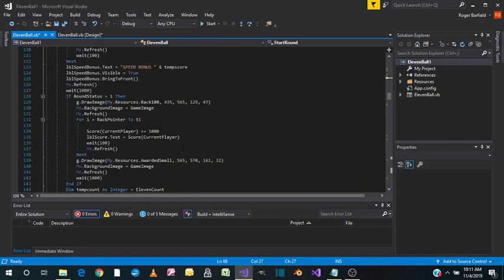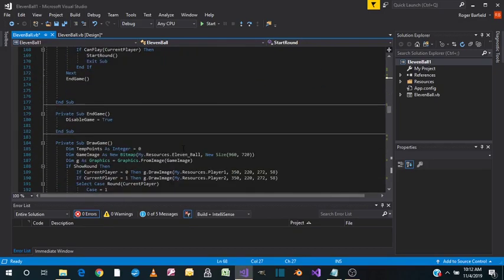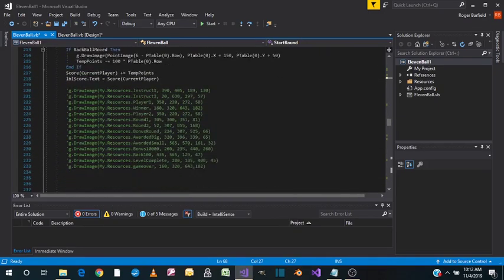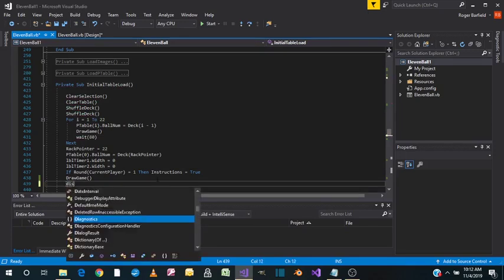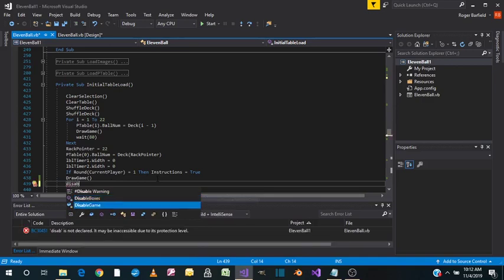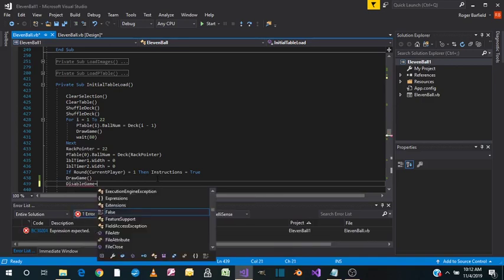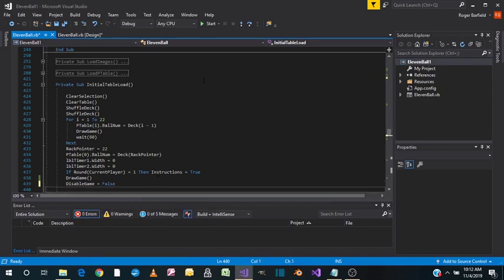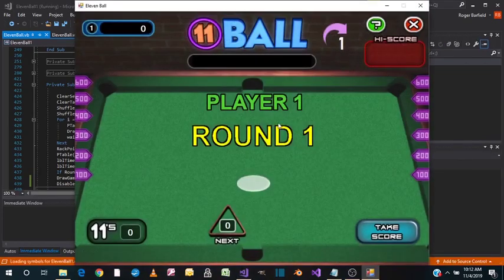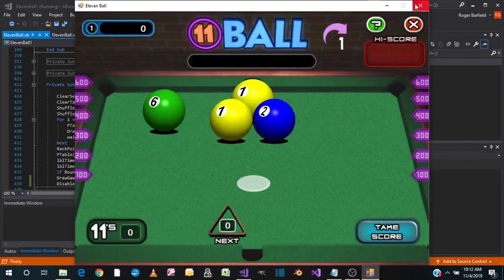And then when the balls are thrown onto the table, on the initial table load, after all the balls are thrown onto the table and the timer is set and everything, let's go ahead and say disable game equals false. Now it should not accept any user input other than exiting the game out.